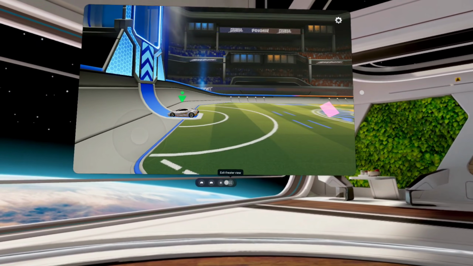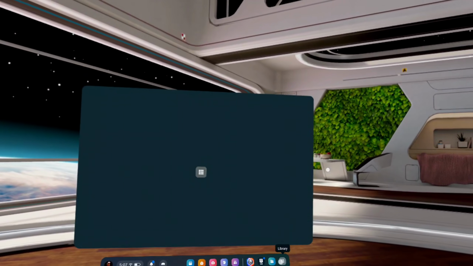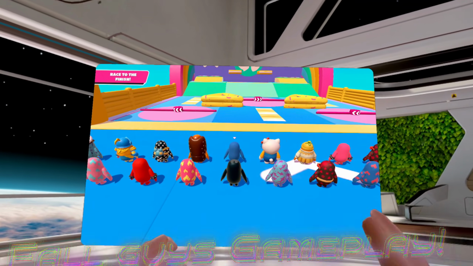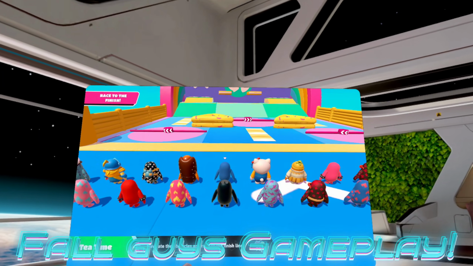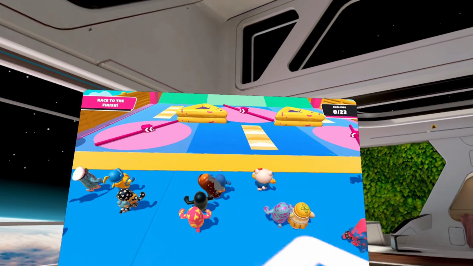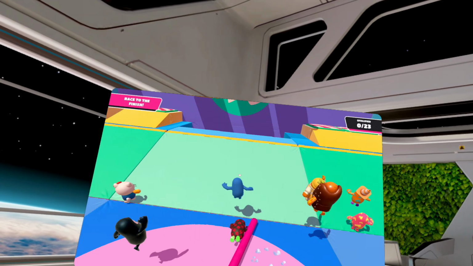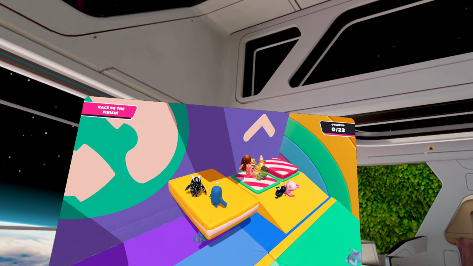Let's jump into Fall Guys, like we was talking about in the original part of the video. All right, so we are now about to play Fall Guys Mobile on the Quest 3. This is gonna be crazy. Let's get into it. Let's do this thing. All right, let's go. Oh, Hello Kitty, get out my way. Get out my way. Let's go.